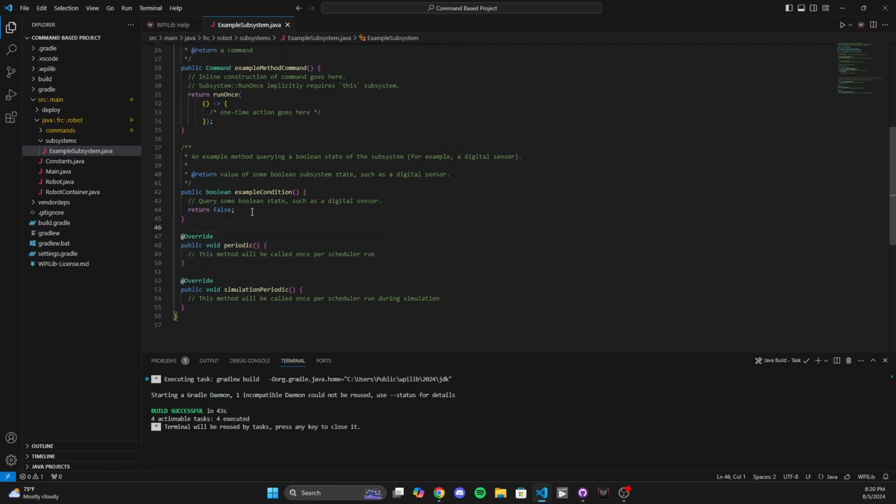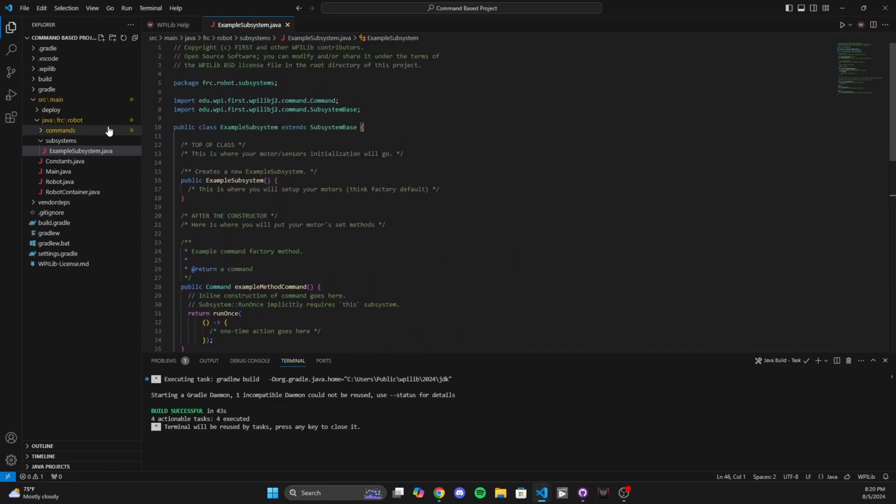Okay, so that's sort of the example subsystem annotated. Now let's go into the example command.